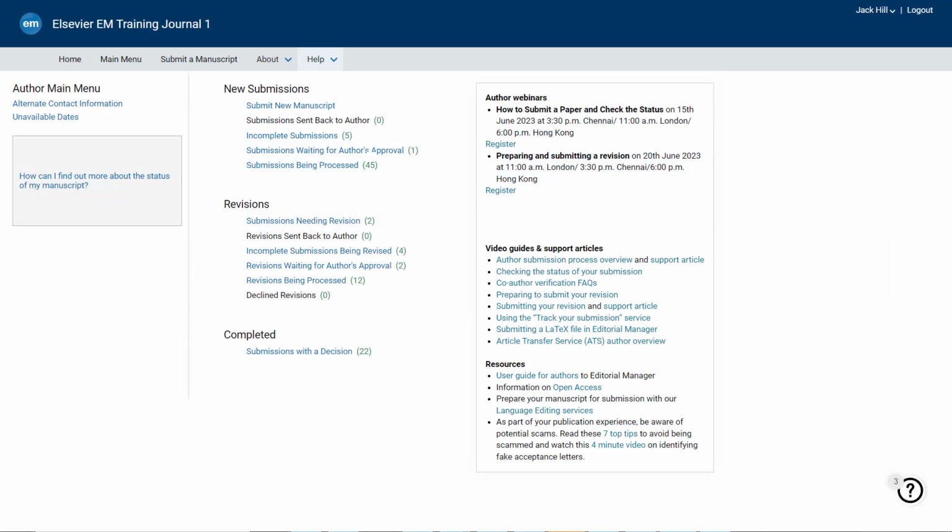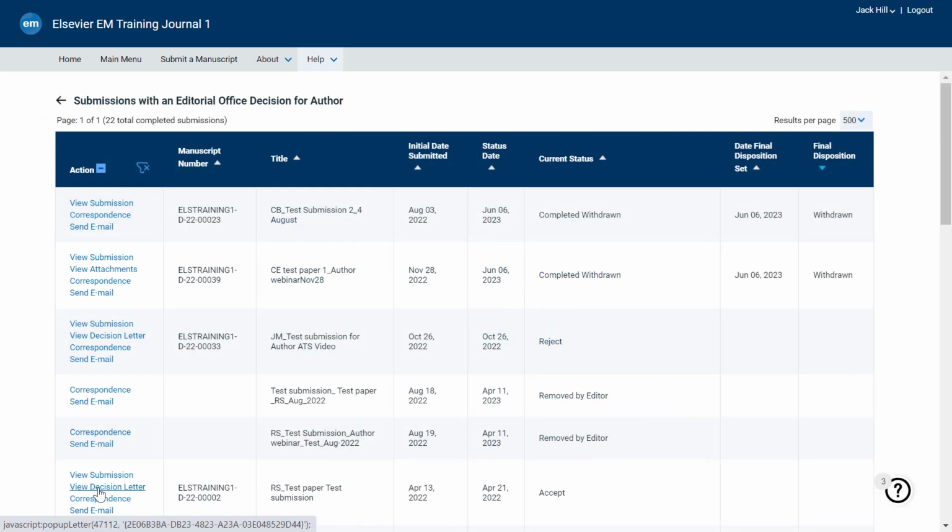When an editor has asked you to revise a submission, it moves into the revision menu. As with new submissions, when corresponding author action is required, the submission is not visible to the co-authors. For applicable journals, once the revision is submitted, it becomes visible to confirmed co-authors and will remain in Revisions Being Processed until a decision is made. When a final decision has been made, your submission moves to the Completed menu. For these submissions, the corresponding author can quickly view the most recent decision letter or full correspondence.